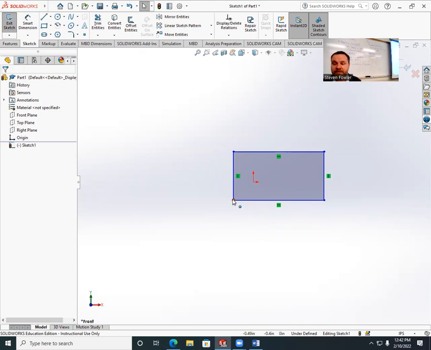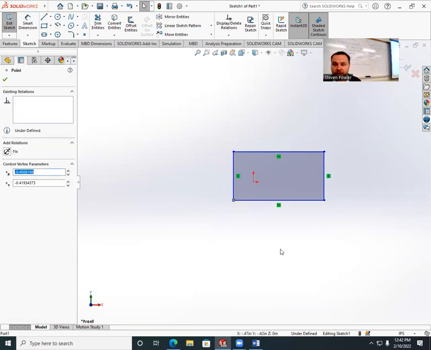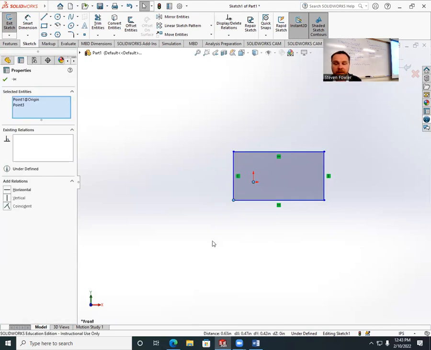So the things that are blue can be moved, right? So if I were to grab this corner, if I click on this corner, and if I hold down the control key on my keyboard, control key will allow you to select multiple individual entities. So holding down the control key, I can click on the origin. And it says, hey, what do you want to do to that? How do you want those two to relate? Well, I can make them coincident.